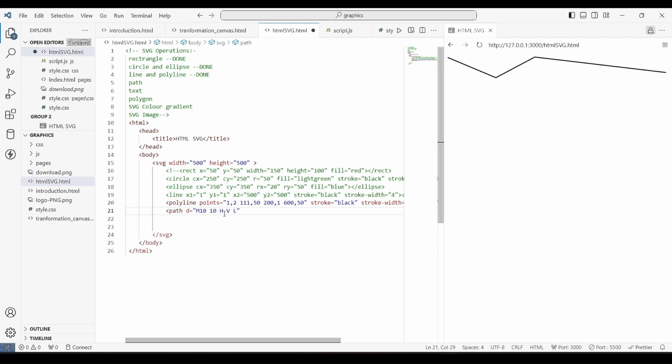Now the second is H. H is nothing but horizontal line to. It draws a horizontal line from the current point. So for example, if I write here 90, what horizontal line will do is make a line from 10 comma 10 to 90 comma 10.